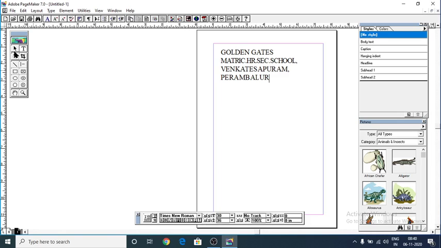select the pointer tool. After selecting the pointer tool, the insertion point will be hidden from the document area, and afterwards you have to press the pointer tool inside the text. So this is what is known as a text block, and between these two lines the text will be contained.